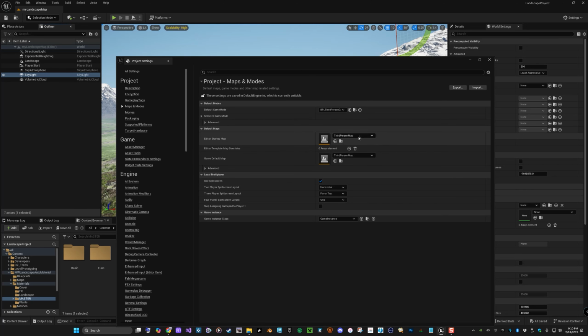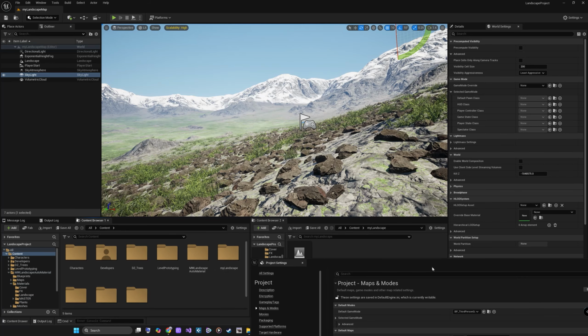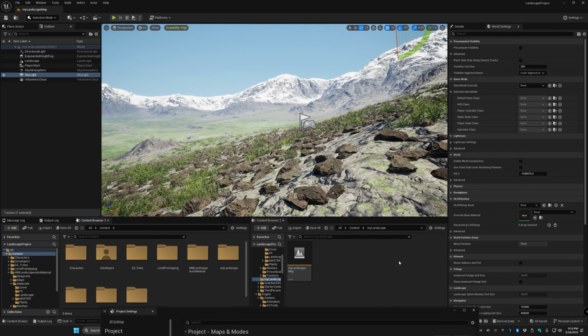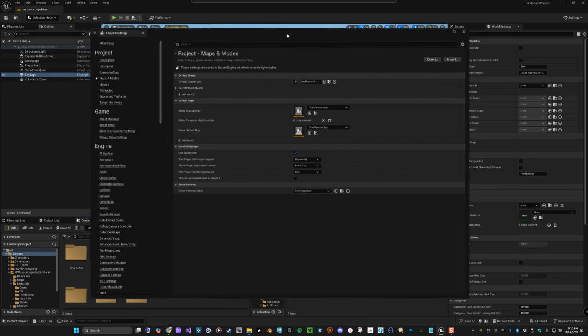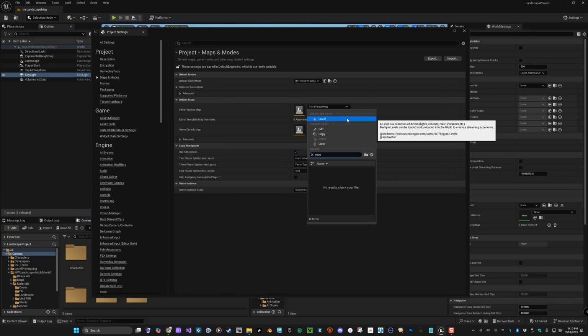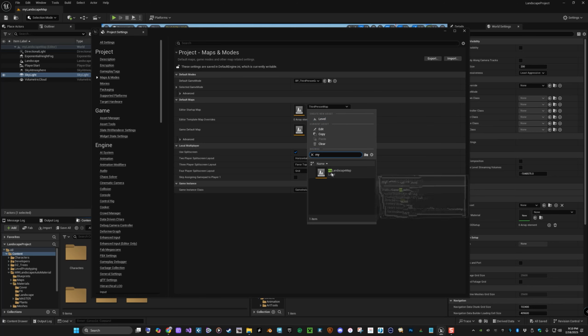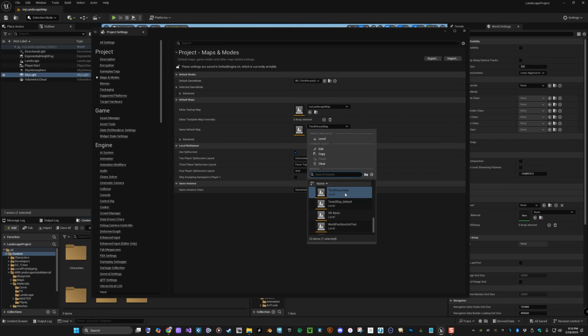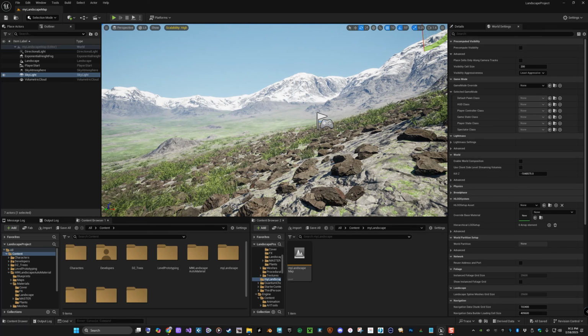But for right now, we named it My Landscape Map, and this one, in all content, My Landscape, and so there's My Landscape Map. But I want to make this one the one that always comes up when I open the editor, so I'm going to select My Landscape Map for both of these, like this. Very good.